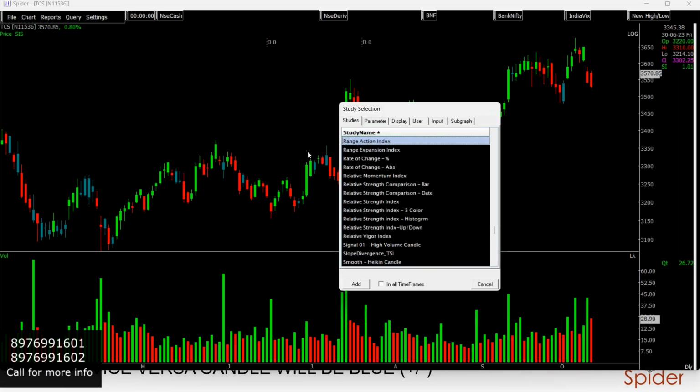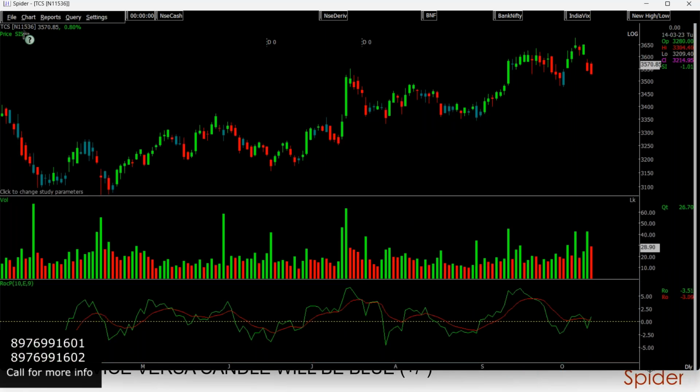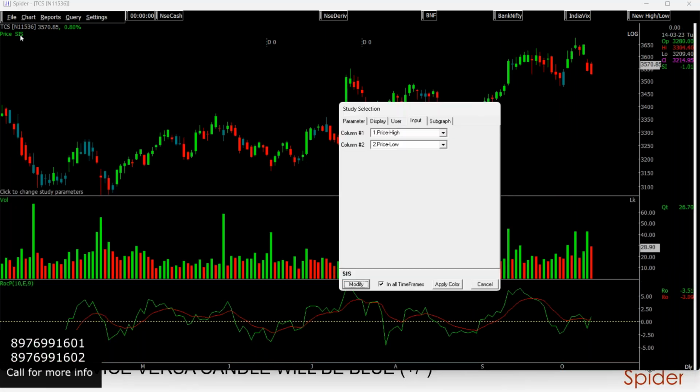If you want to change the input of this particular study, just for example purposes I'm using ROC. What I'm going to show in my setup is that I have not used ROC; this is just an example. I have added ROC in the bottom area. Then go to the spider impulse system study modification. In the input section, scroll and change the input to ROC percentage. Second column input as ROC average. So I have made the changes over here.